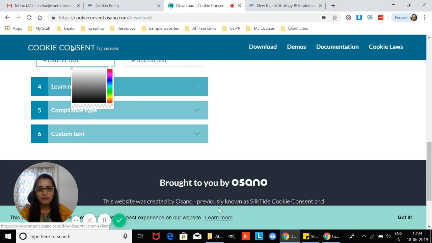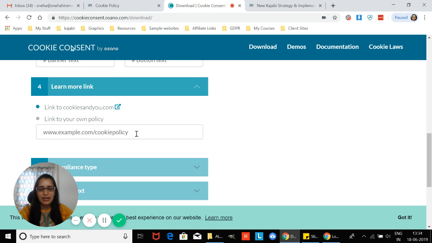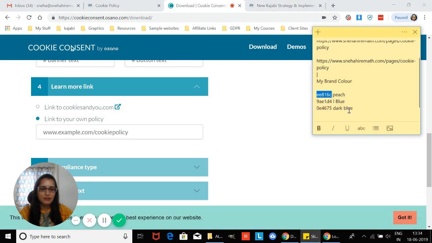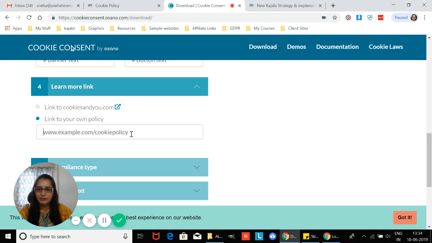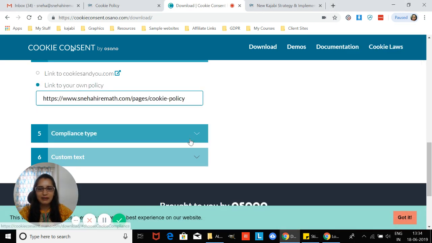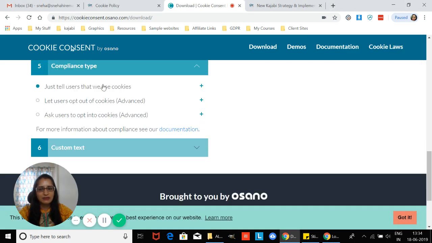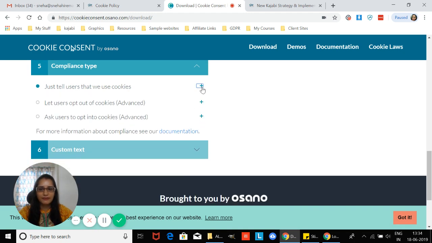Over here, learn more is this button. When anybody clicks this, they go to the privacy policy that is housed on your website. So I need to enter the link to my privacy policy. So this is this one. And then compliance type. I'll just leave it at the standard one, which tells users that we use cookies. You can see more information by clicking this.